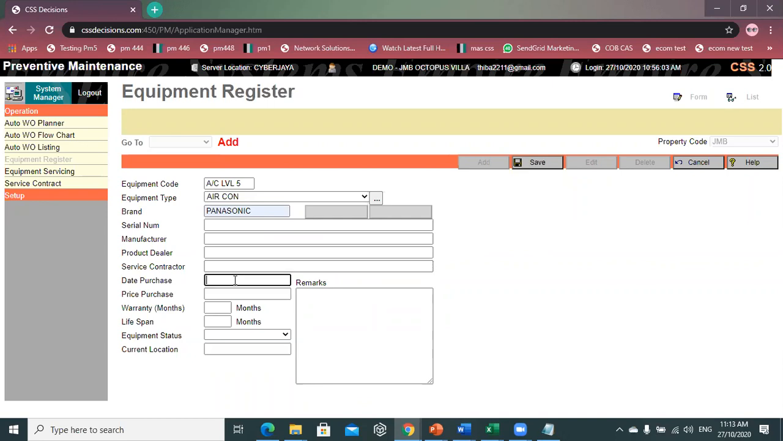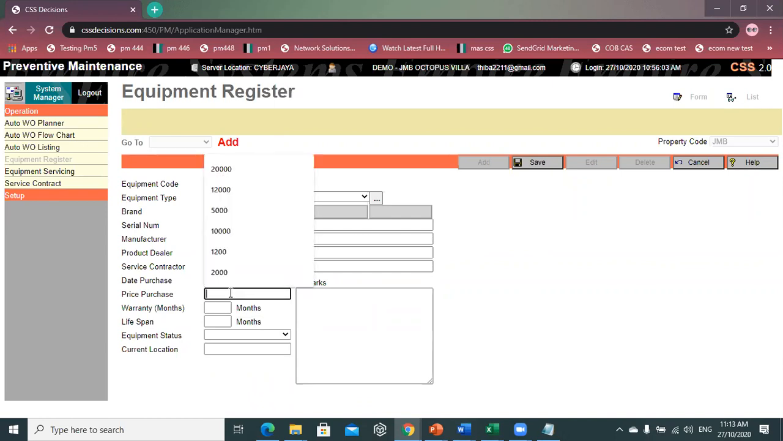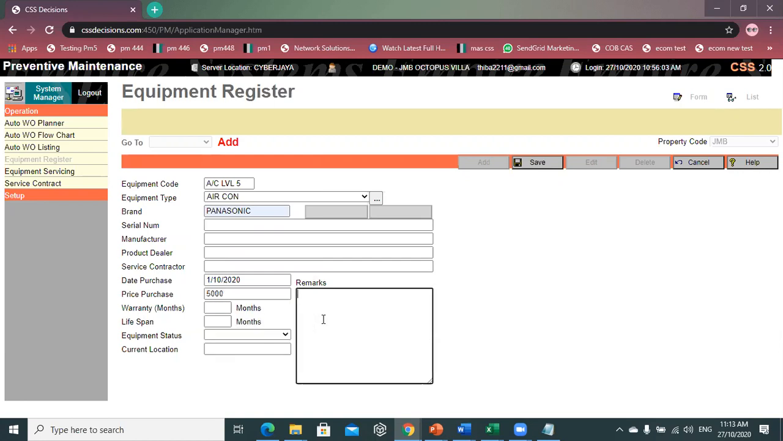Okay, and then maybe this one I bought on the 1st of October. Okay, and then what's the price? Maybe about 5,000. Okay, if there is a warranty, put the lifespan, when. This one operational or written off? Where's the location? Level 5 training room. Okay. Then remarks. Okay. Whatever the things regarding this aircon, you can update here.